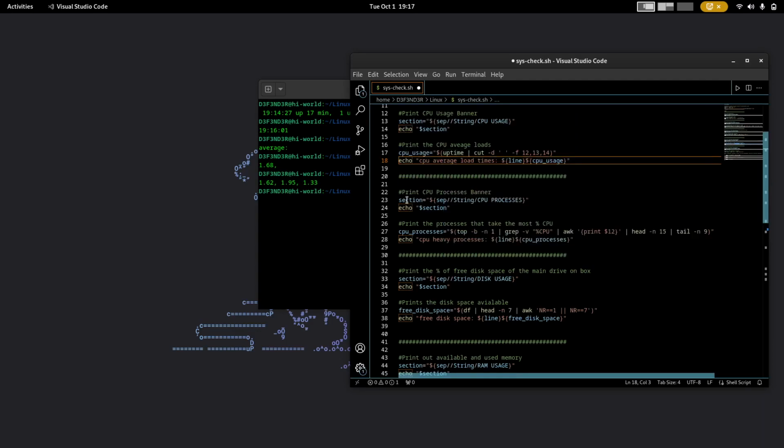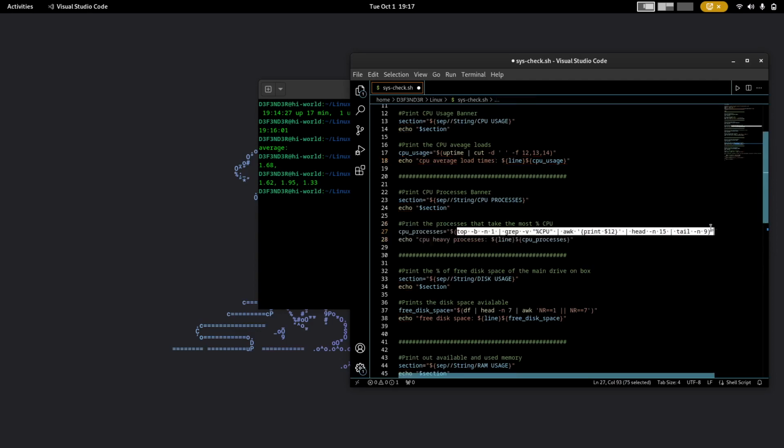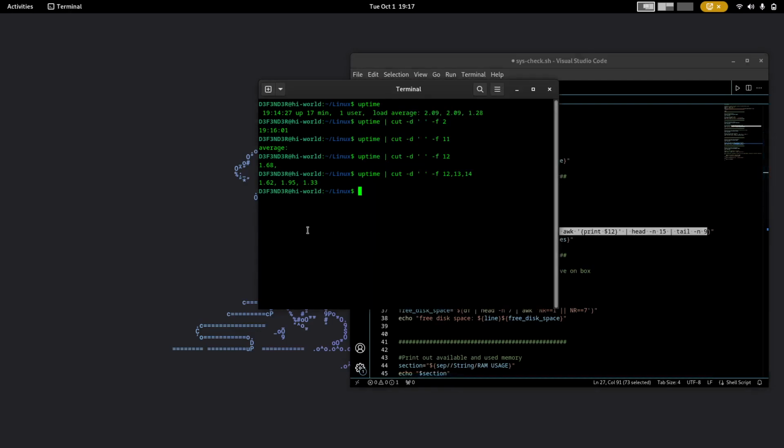We're going to create another, or use the same variable, right? Section called sep, and then find string and replace that with CPU processes. And then again, we're going to print that out for the next portion of this script. After that, we have another value, CPU processes, and I have a one line command, right? A one line command. So we're going to go over that.